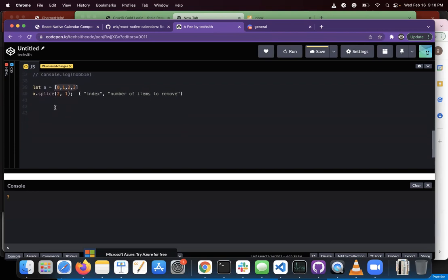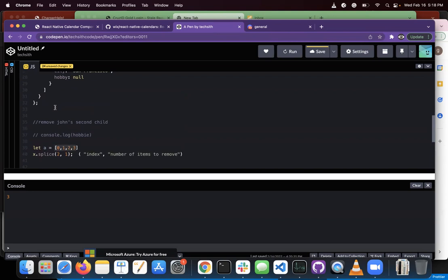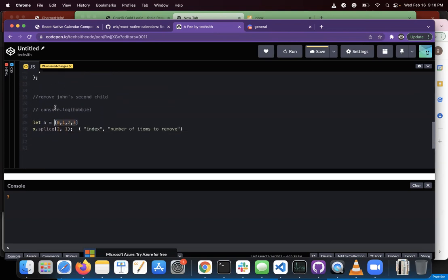All right, so two things. If I want to remove the second child, I'm assuming that this is the child, X is child. So all I have to do is profile dot family dot children. If I did that, profile has family, family has children, which is an array. I'm just splicing it, removing one element at the second index.